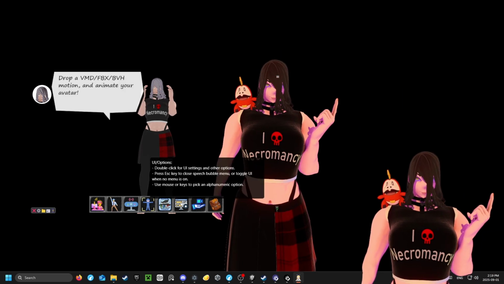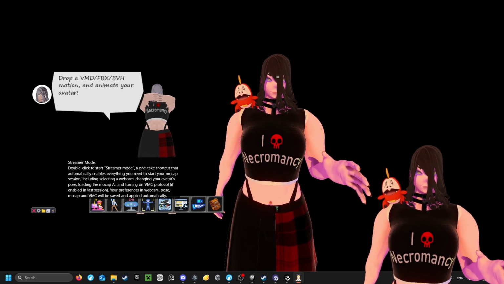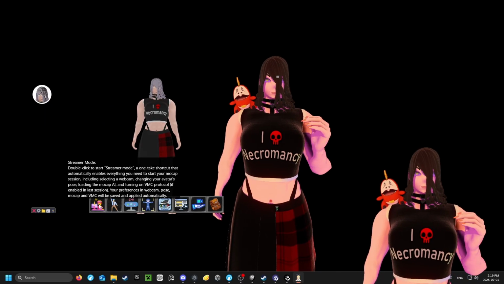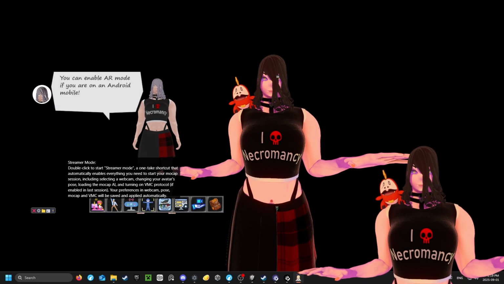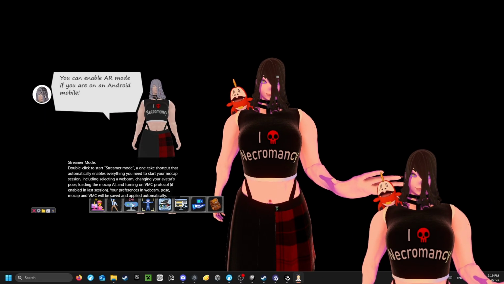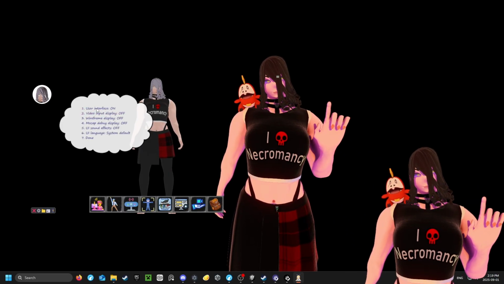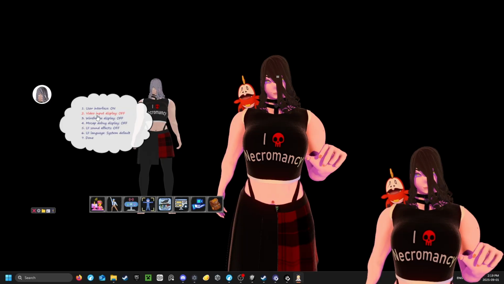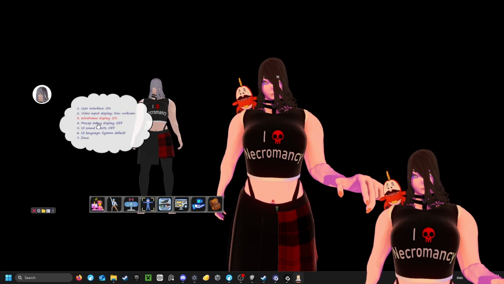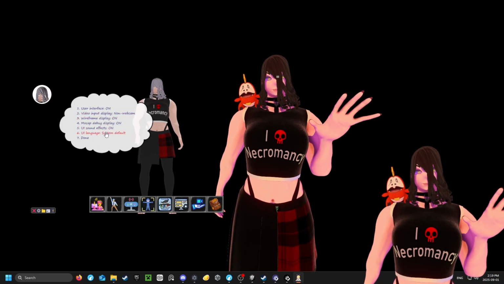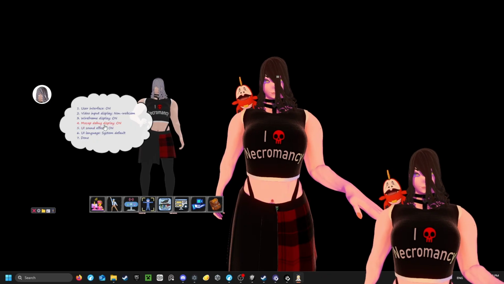Now, something really important: do not click the one-time setup with streamer mode. Do not, just do not. You're going to understand why in a second. When we go into options, UI and overlays, everything is turned off for me because I've done this in the other tutorial, but normally the default values are all turned on like this.